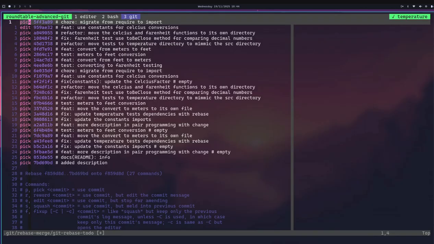If you want to squash commits, what is squash? So I have multiple commits, for example work in progress commits, and you want to clean that. You can merge all those work in progress commits into just one commit.